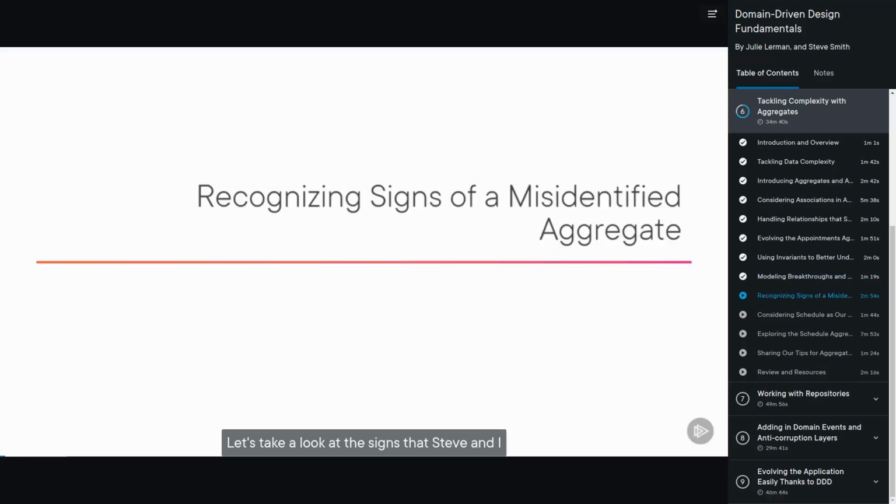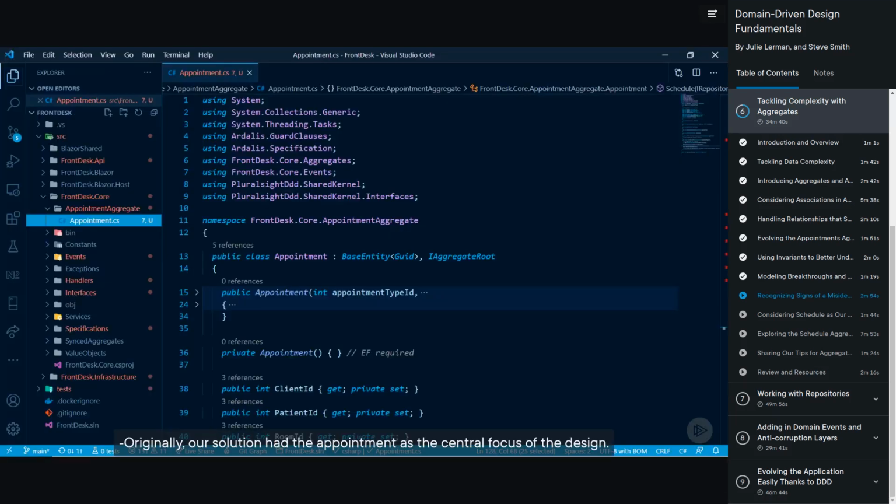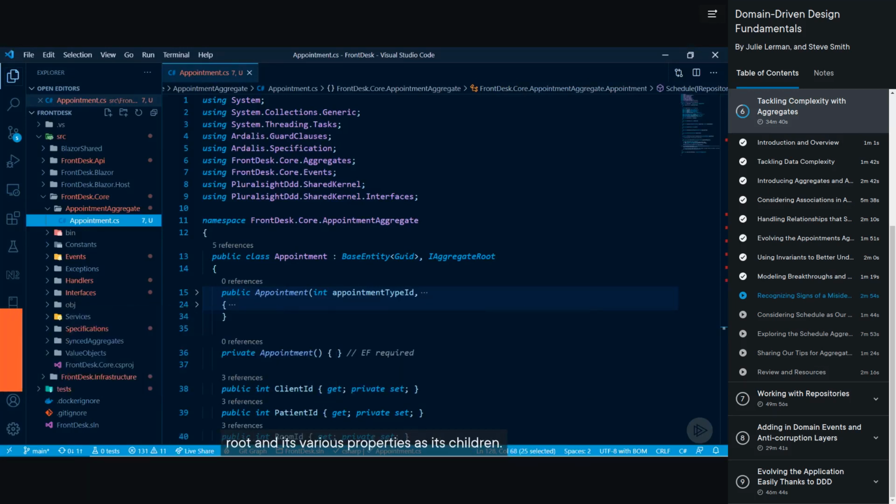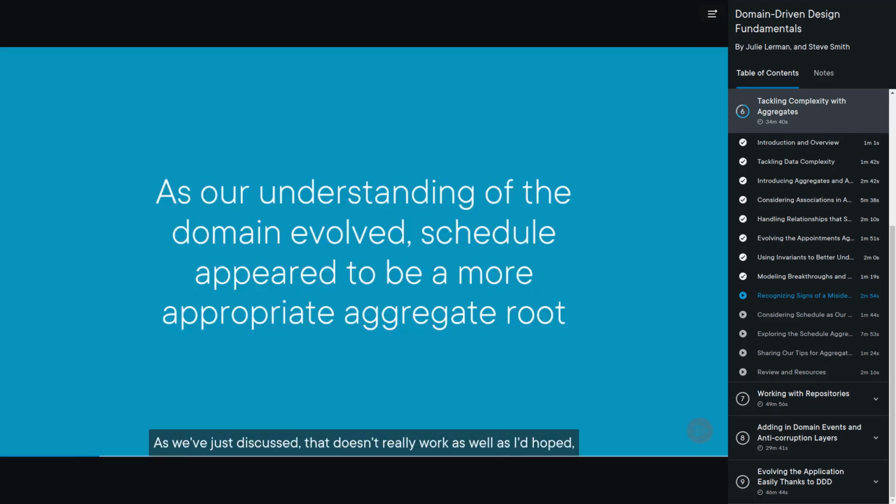Let's take a look at the signs that Steve and I eventually recognized in our domain, which led us to shift our appointment aggregate to a schedule aggregate. Originally, our solution had the appointment as the central focus of the design. I had figured it would be its own aggregate, with appointment at the root and its various properties as its children. As we've just discussed, that doesn't really work as well as I'd hoped, so now we're refactoring the design to introduce a new type, the schedule.